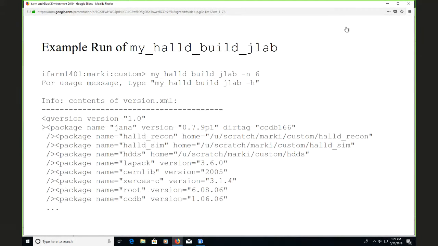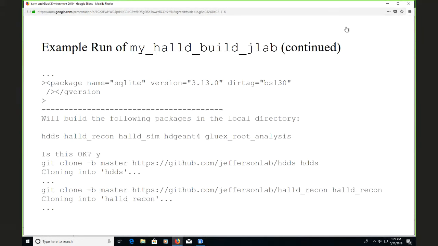There are some things elided, but also the ones that aren't shown that have home attributes are again HDGeant4 and GlueX root analysis. Okay, so the 5 packages. So it types that out to the screen. It says what it's going to build: 1, 2, 3, 4, 5 packages. Is that okay? Of course it is. And then it in turn clones the packages in the proper order. And this refers to the building procedure.